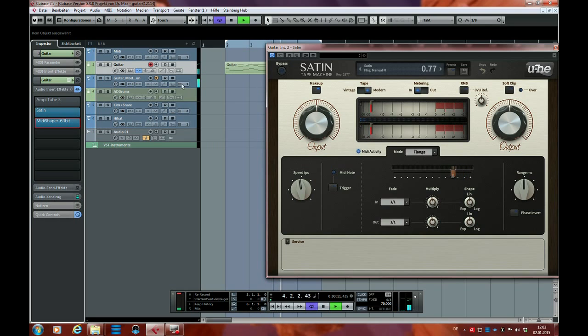And if you want to stop the modulation, just switch off the monitor. And on again.